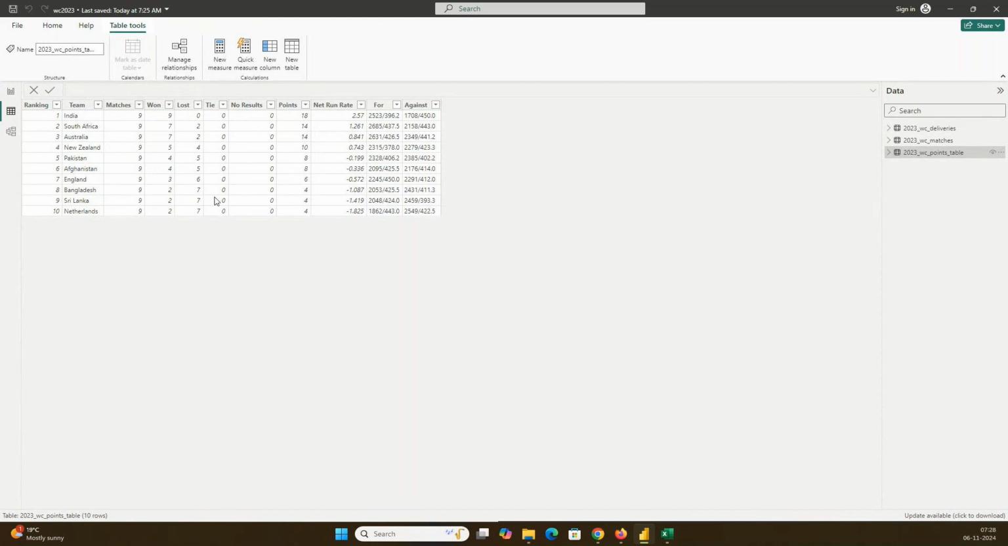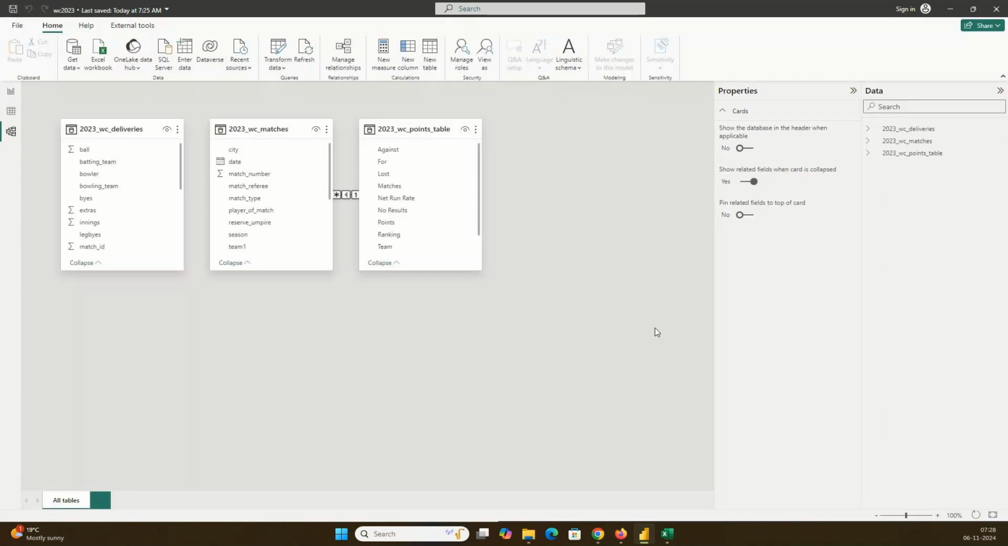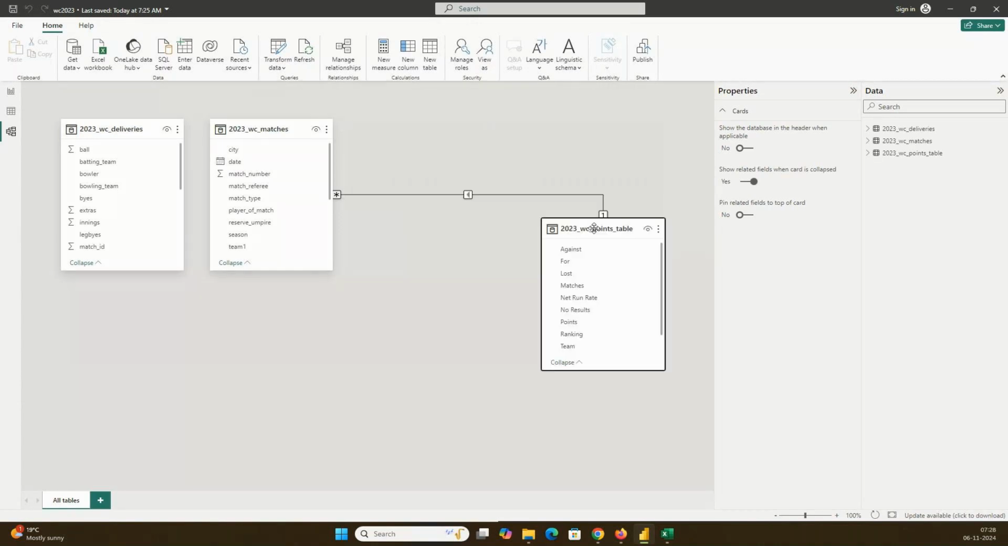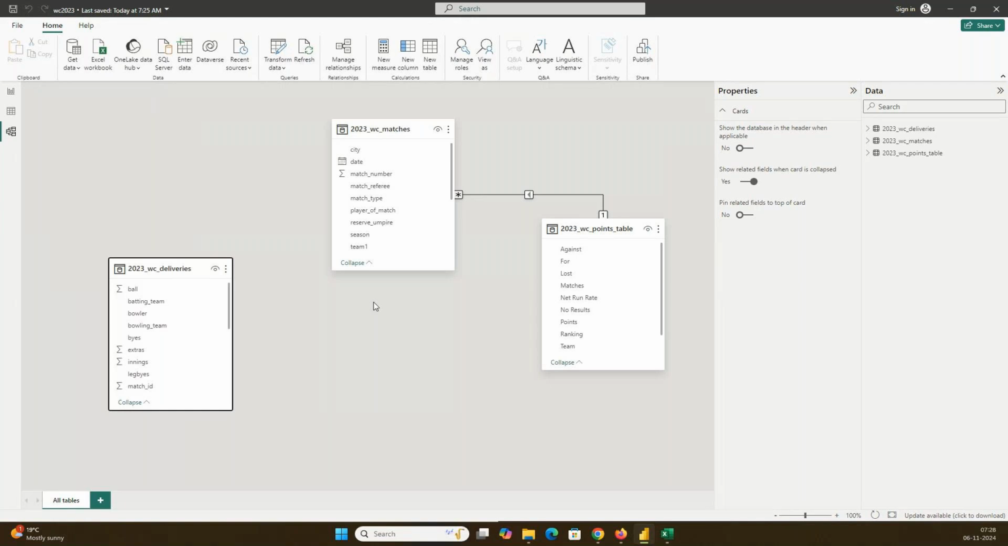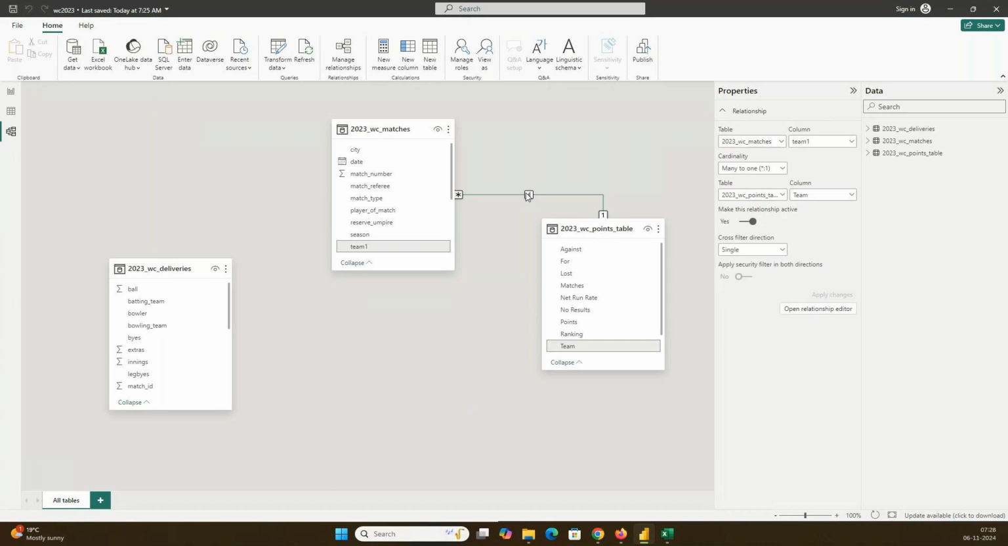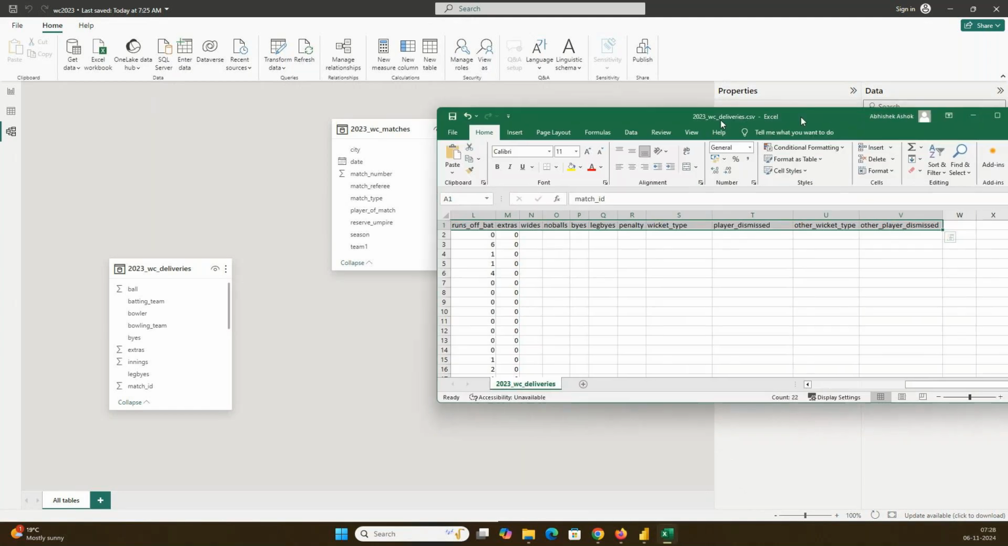And then the third one is model view. This model view will show you the three tables here, and whenever Power BI can understand that there is a join, it will automatically make the join. So if you see here, in matches table and points table, I'll just for the moment close deliveries table.